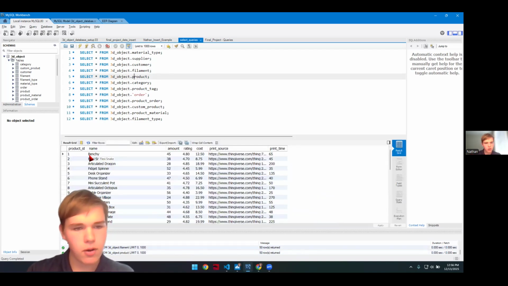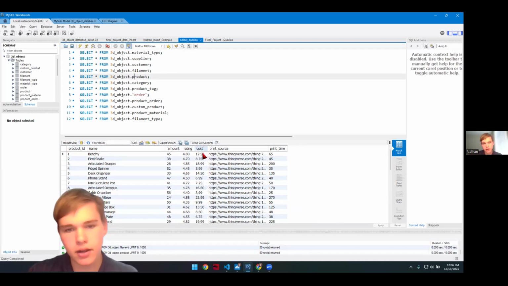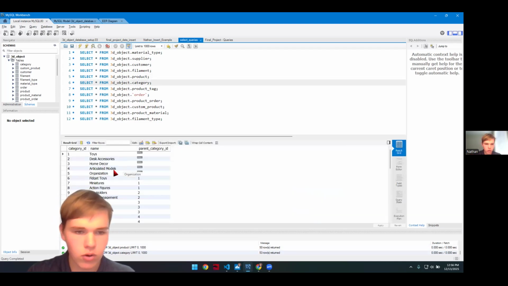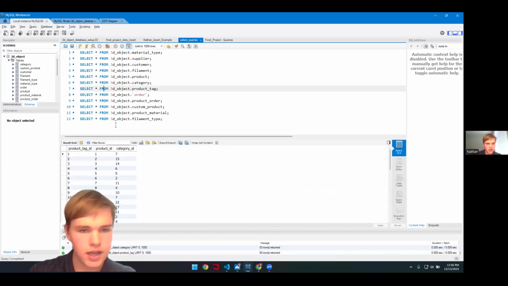We got the name for it, and the product key for it. We got the amount I have in stock that's printed, the rating of these products, the cost for people to buy these products, and finally, we got the print source and print time to know where I got the file, and how long it takes me to print in minutes. Then we got categories, which is how to categorize the products, which can link to other categories based on this foreign key right here. Then we got the product tags, which is a linking table for the products to the categories.